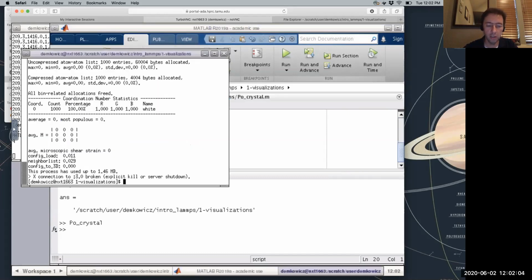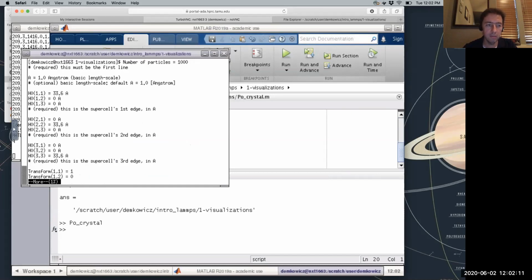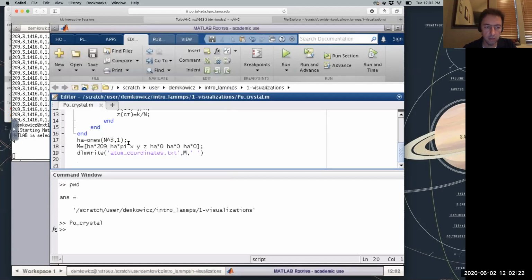And for this particular file format, the .cfg file format, all I have to do is remember to put on this header, which I just cut and paste. Okay, so making these crystal structures is pretty easy. All right, let me exit from this. I'm going to quit Matlab now.